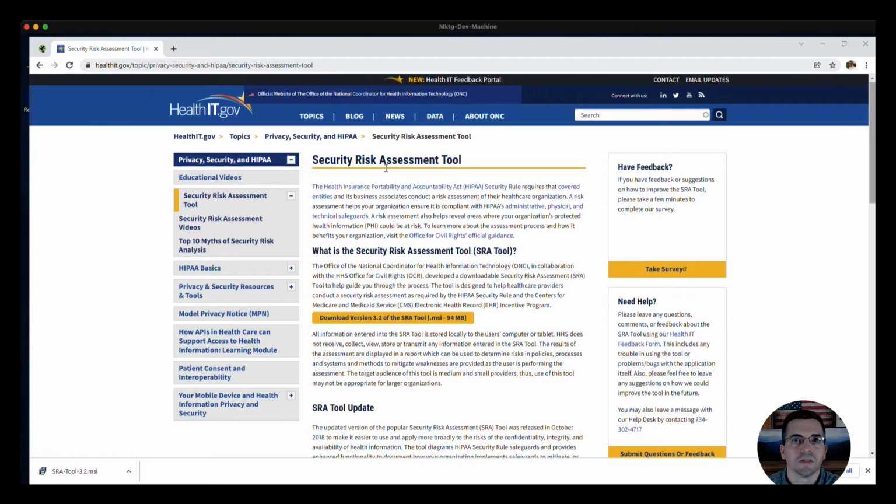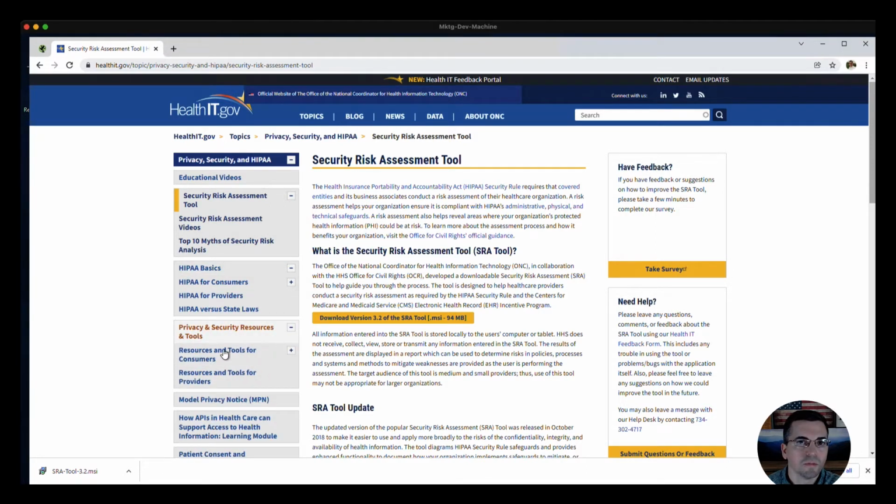Here you can see I'm on the Security Risk Assessment Tool website page where you can read about this in more detail. This is coming from the healthit.gov site, and you can get into the details of not only the Security Risk Assessment tool, but also some of the details around HIPAA, how it works, and privacy and security rules and tools that are available. This is a great resource to keep yourself apprised if you're working on a HIPAA application, a HIPAA mobile or tablet device, maybe a kiosk device that needs to be HIPAA compliant, or a medical portal of some kind.